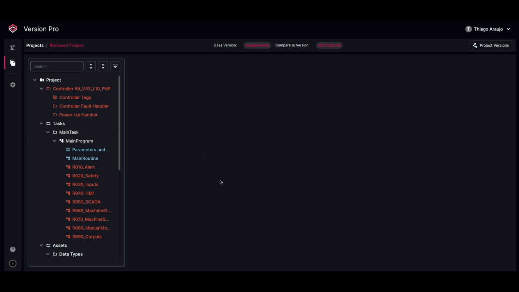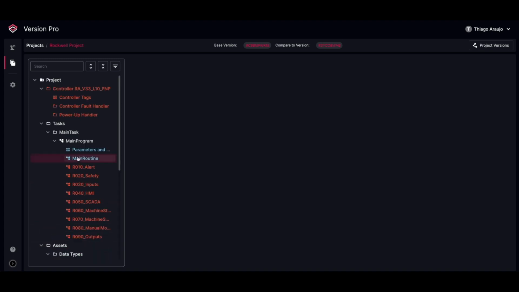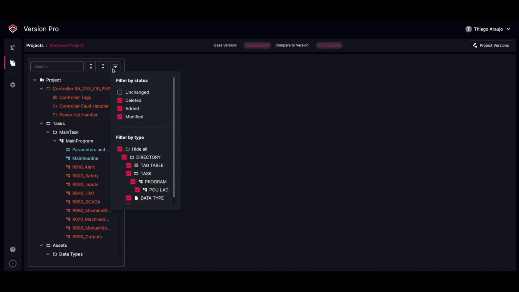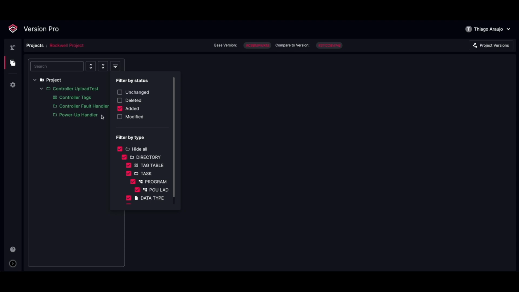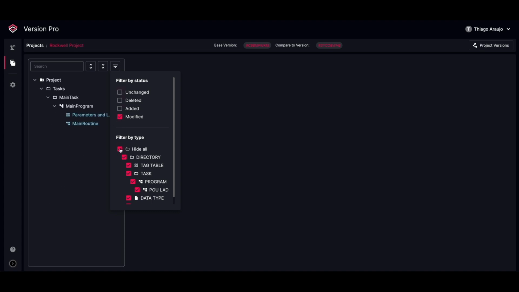Initially, let's address the meaning of these different colors. Files marked in red mean deleted files. Green highlights newly added files. And blue indicates files that have been changed in comparison with the previous version. This system also allows you to filter the files to display only those you are interested in, such as deleted, added, modified, or even unchanged files. Furthermore, within the same status, you can filter by file type, as demonstrated here with the selection of modified files.